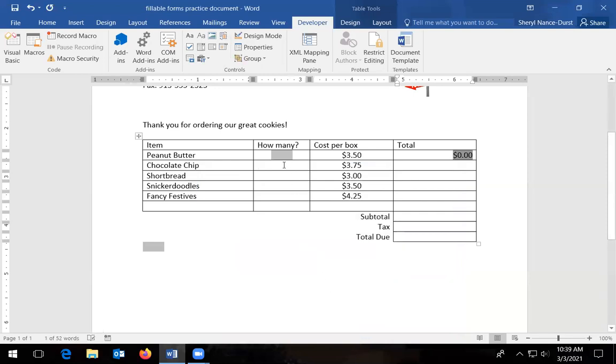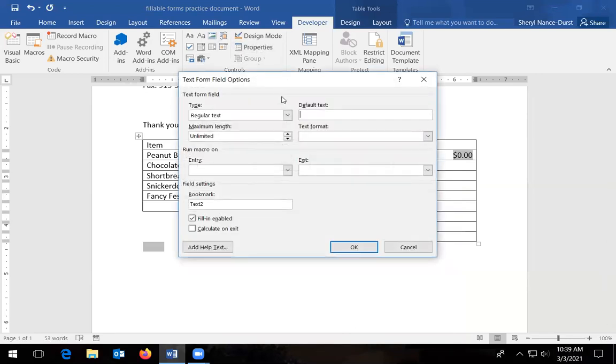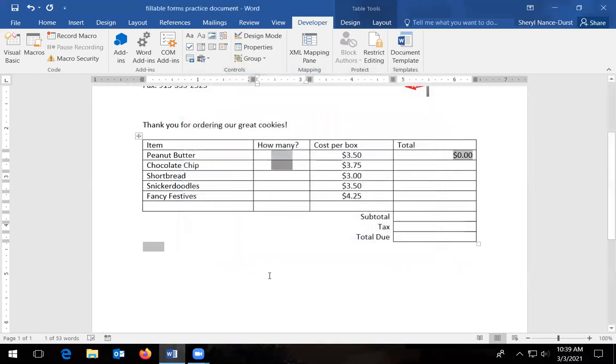I'm going to do the exact same thing for chocolate chip. So I click here, insert a text, go to properties, make it a number. Under format, I'm going to just choose 0. Under name, I'm going to call this CC for chocolate chip. And I'm going to click calculate on exit because this is going to be used in a calculation. Okay.